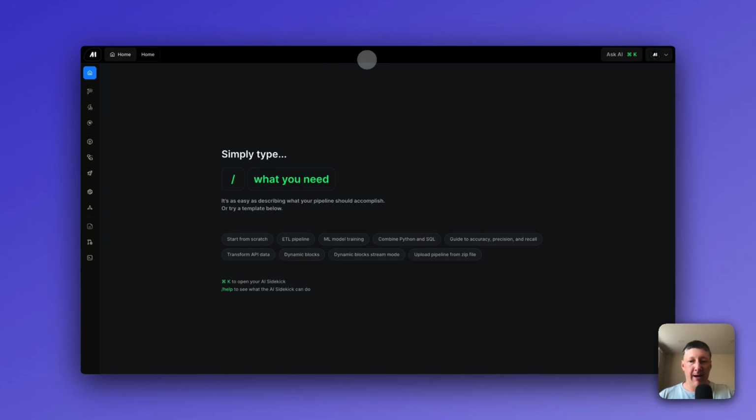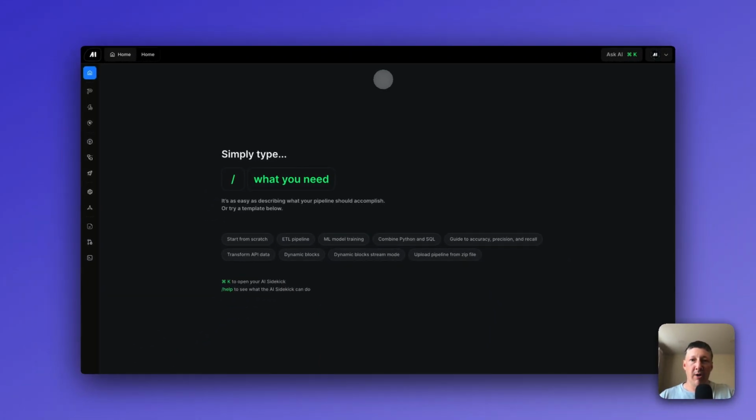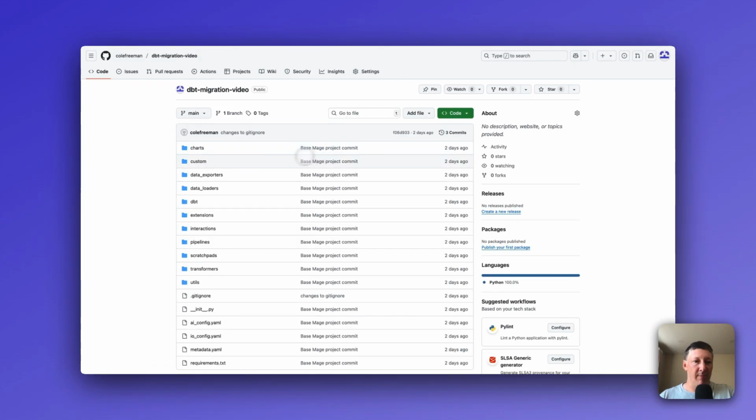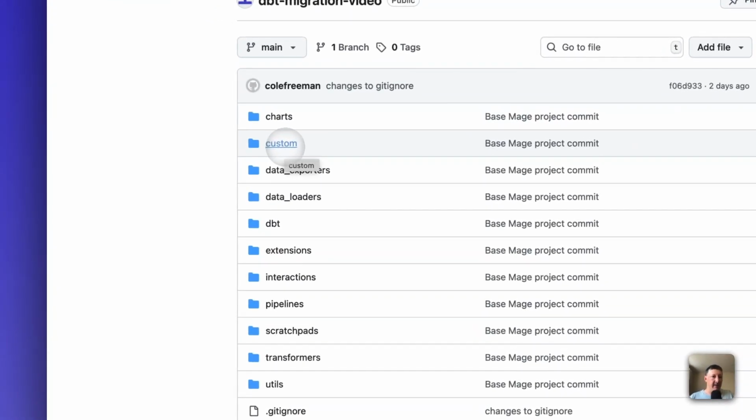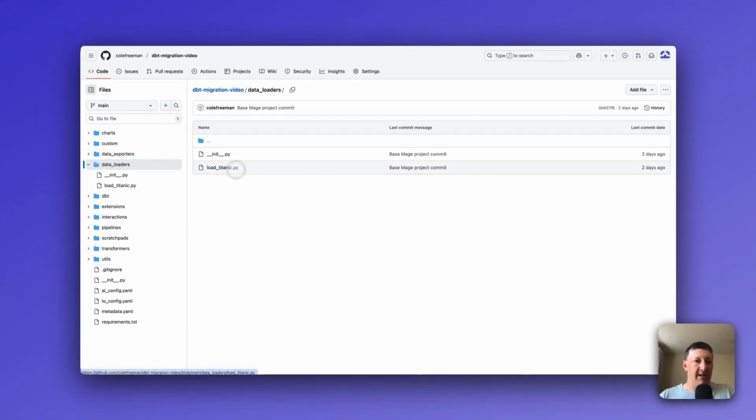And today we're going to be migrating over one of my old DBT cloud projects to Mage Pro. You're going to get to see how simple this really is. So the first thing I did was I pushed a base Mage Pro project to my GitHub just so I had a place to store all my code. You can see here that we have just the example load titanic.py data loader here in our project.